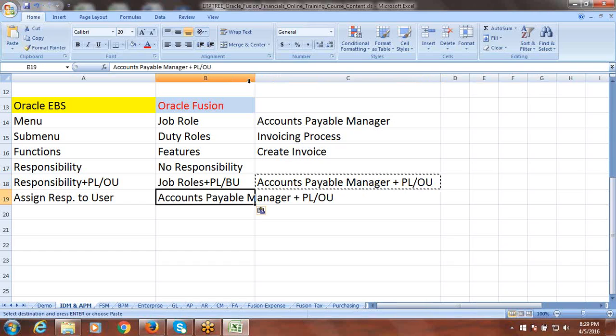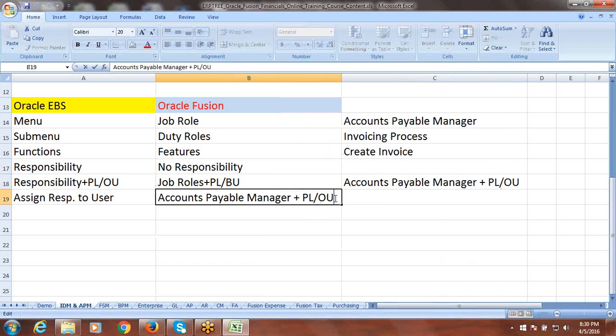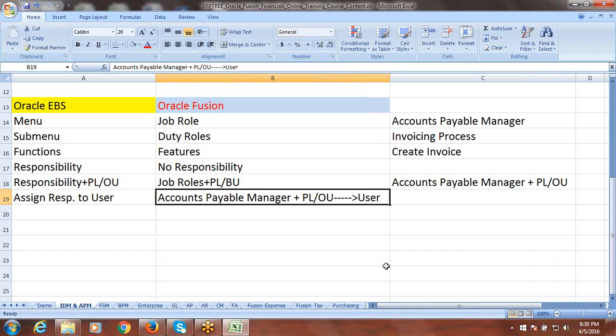This job role and the mapping we did, the job role and the primary ledger or operating unit, whatever we assign, that will be assigned to the user. As a user, you can have access to the accounts payables manager role, which will consist of duties and features, and within that environment, by using the primary ledger and the operating unit, you can work on the business process. This is how, when you compare with EBS, things work in Fusion. If you have any queries on these points, please raise your question, we'll discuss and proceed.